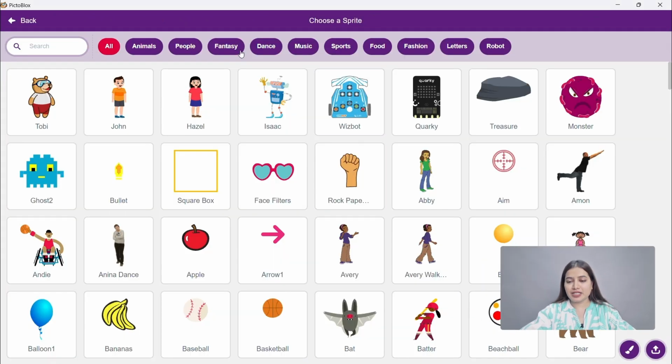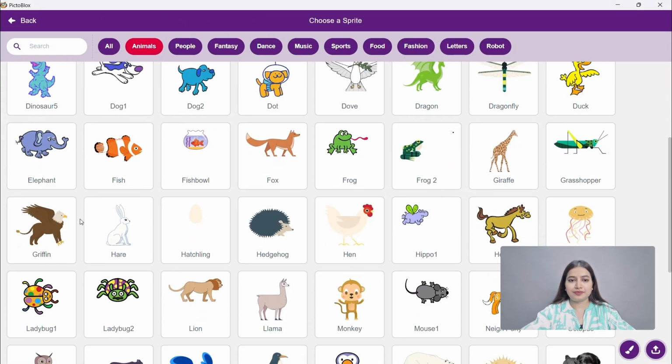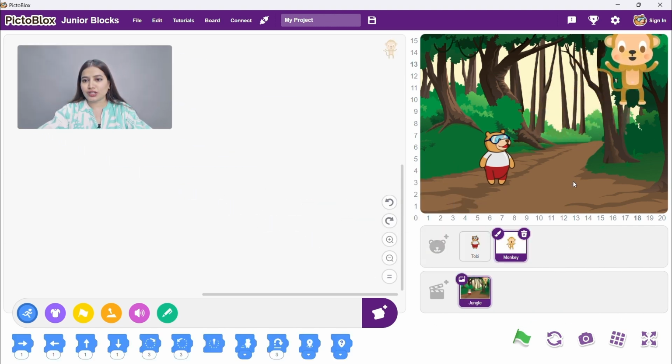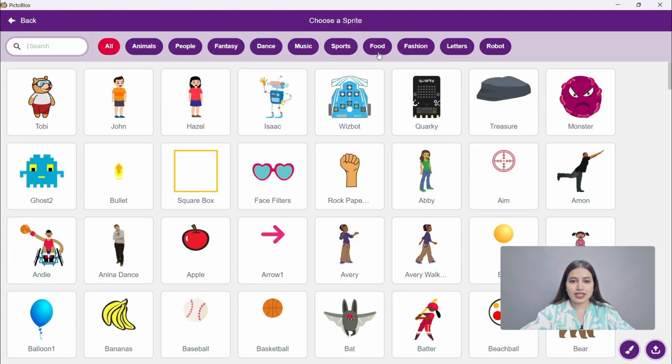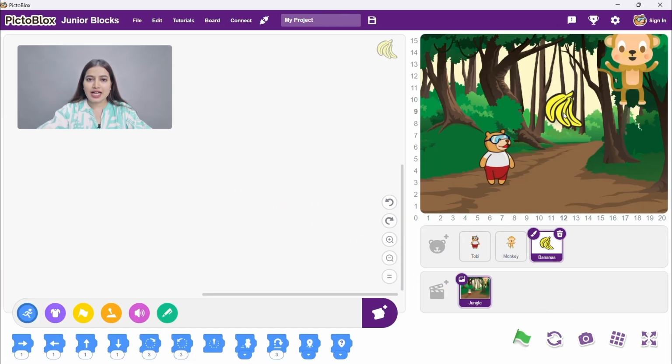Select Add Sprite button and add Maruti to our story. And we will place Maruti on the tree from the stage. Again, select Add Sprite button, then search for bananas. Found it? Select bananas and move it near Maruti.